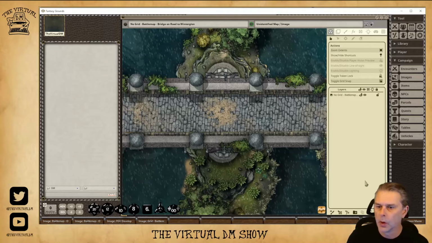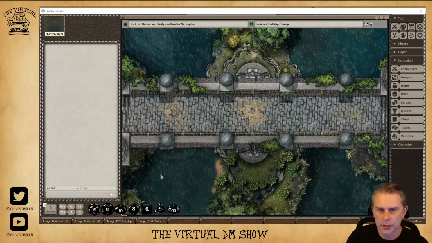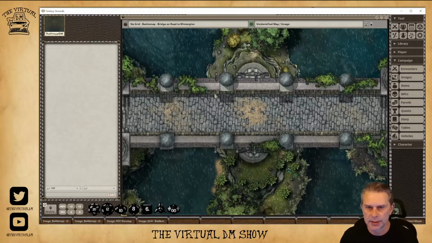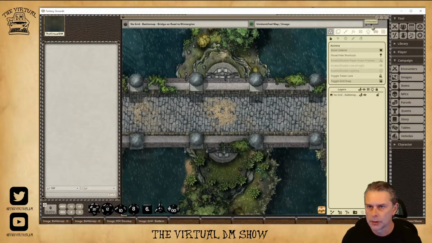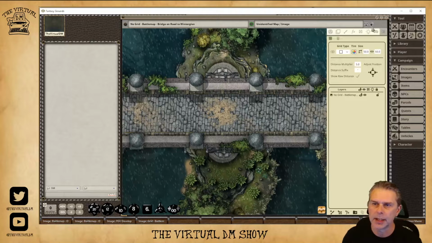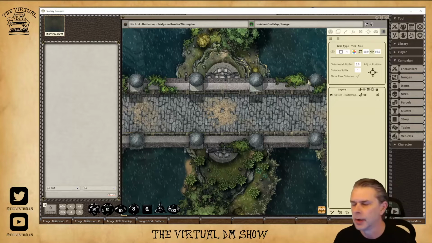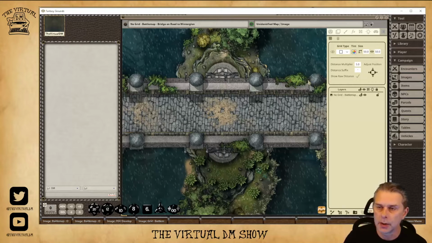So we've got our tool area open here. This map is currently unlocked to access that. When we lock it, all of those tools go away, and this is how we would utilize the map in a play situation. Just unlock that, and I'm going to come over to our last option here, which is grid. Now, I'm not going to get into all of this other stuff. That'll be for another video.